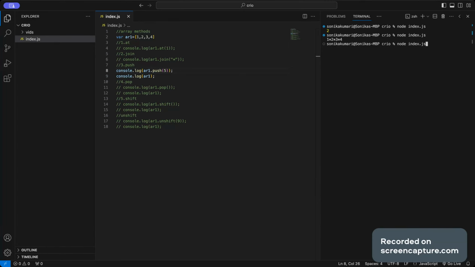Let's just see. Yeah, it has returned the value 5, and after that I have logged the array. So I get the new array 1, 2, 3, 4, 5 after logging. So this is the push method.